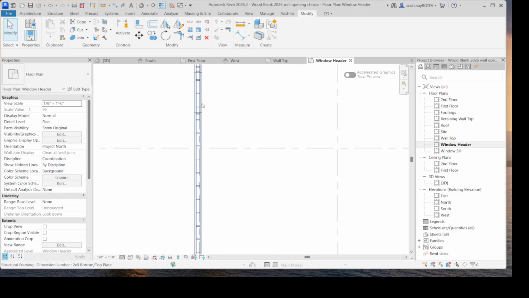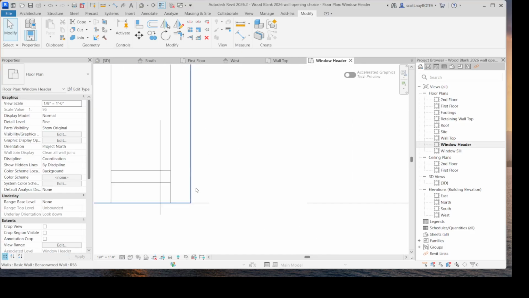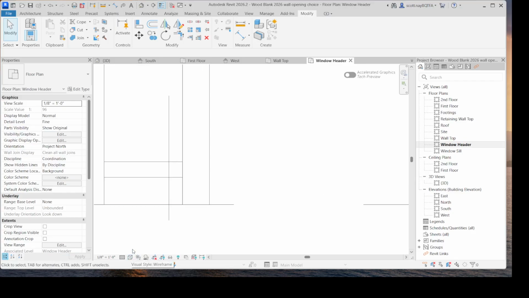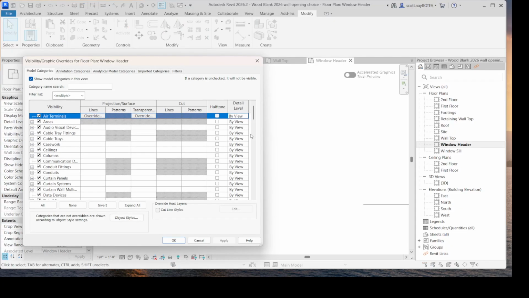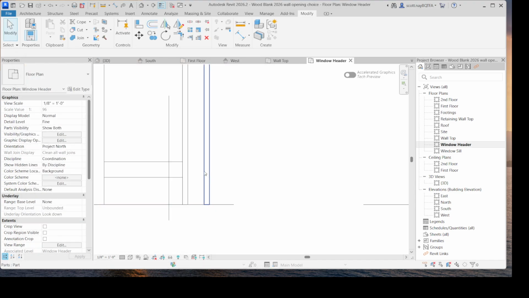But also, when I get to that window opening, I want to be able to split one and do it the other way. So I'm going to come into window header, and it's not seeing my sheathing layer, so let me turn on parts here. I'm going to go into visibility graphics, look for parts. All right, now I can see where I want it.